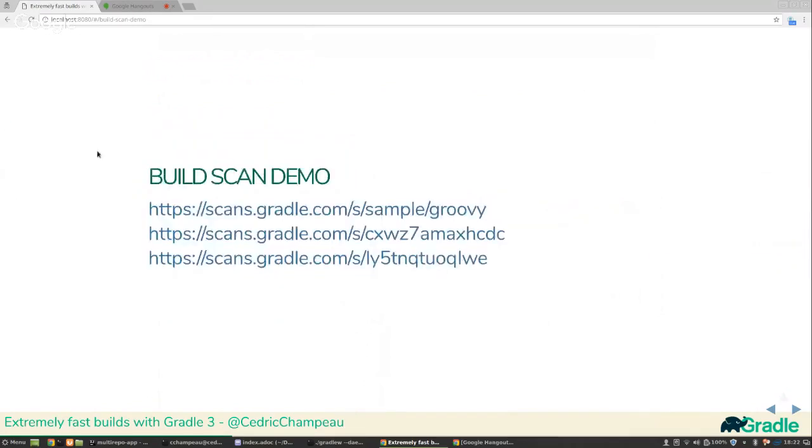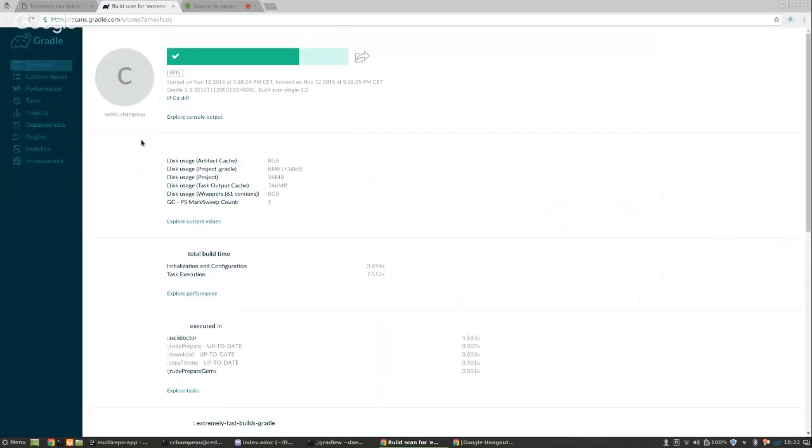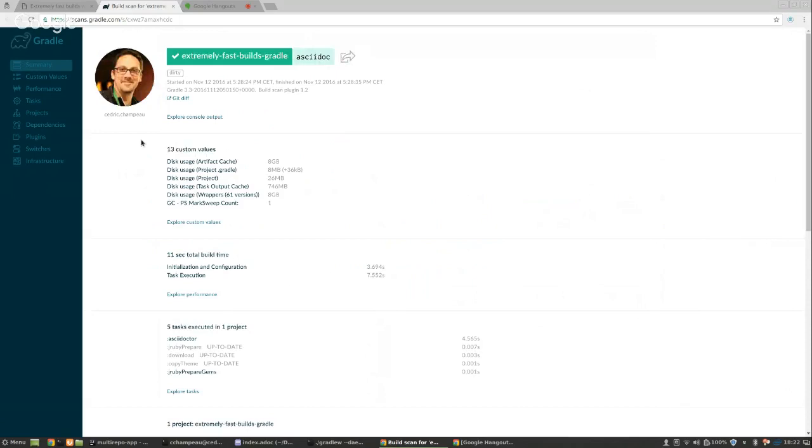I'm going to paste the link to the slides at the end of this session, but you can find some demo links on the Gradle website itself. There are 3 of them here. One is a real-life project, which is Groovy. For the second one, I'm just going to open that one and see a build scan in action. Maybe I can try to increase the font for this.